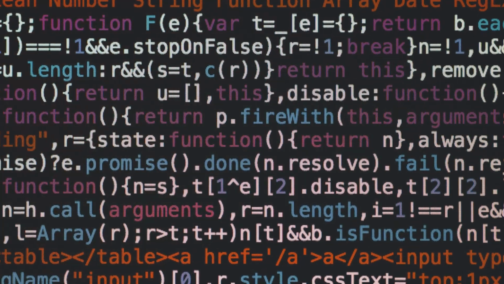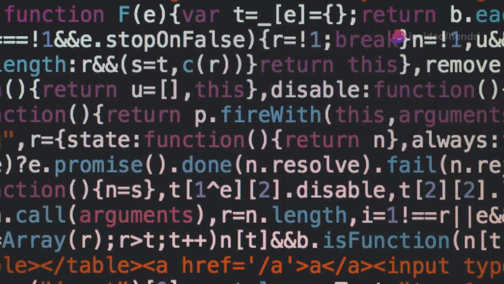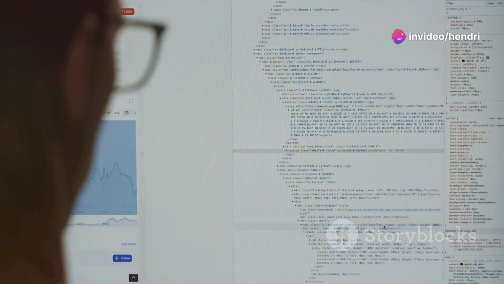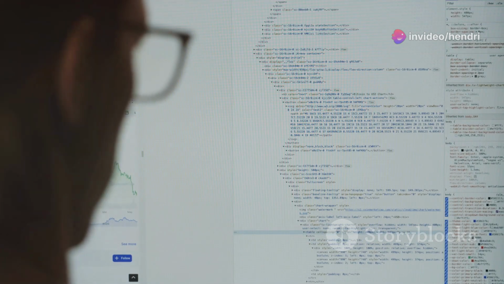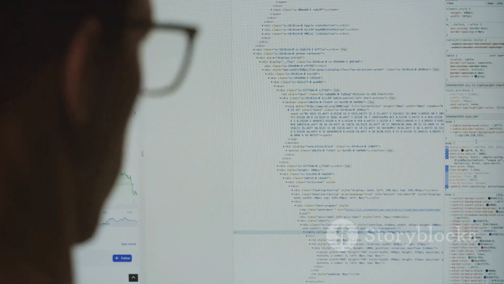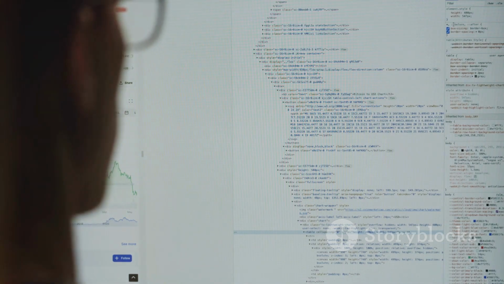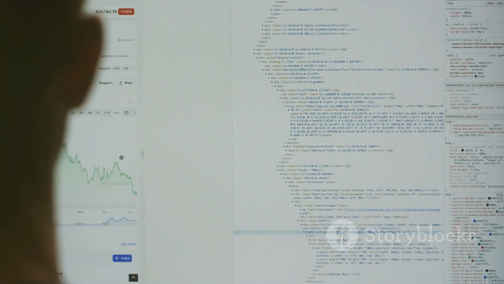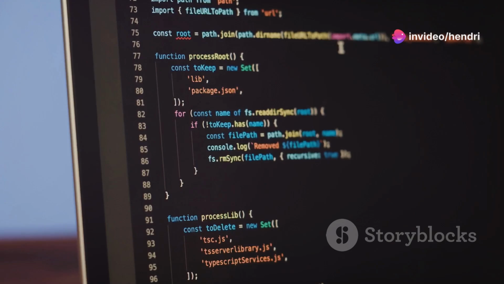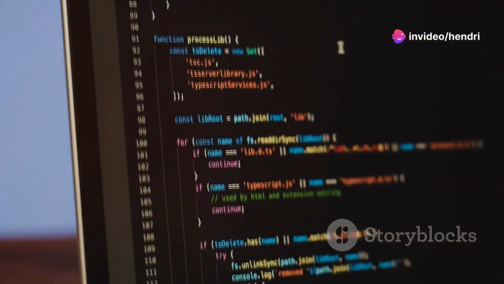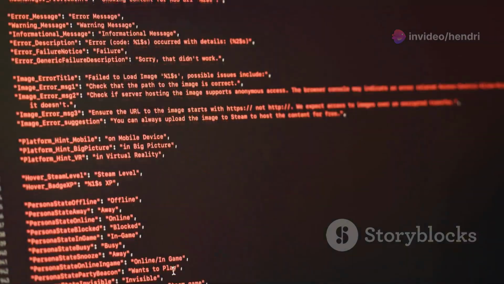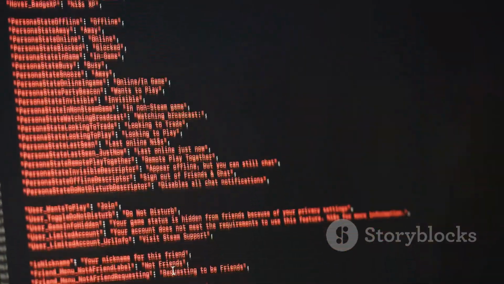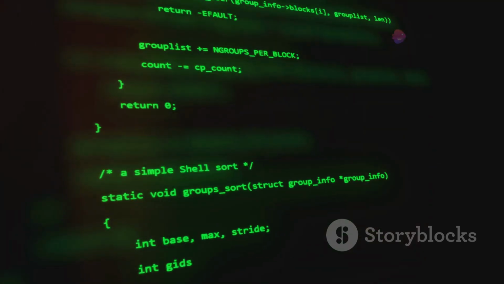Stack Overflow. This online community is a treasure trove of programming knowledge. It's a place where you can ask questions, share your knowledge, and learn from others. The community is very active, and you can find answers to almost any programming question you might have. If you're stuck on a problem, chances are someone has already asked and answered it on Stack Overflow. Make sure to search thoroughly before posting a new question, and don't hesitate to contribute your own answers if you can help others.